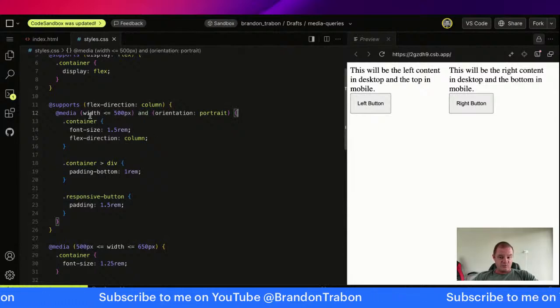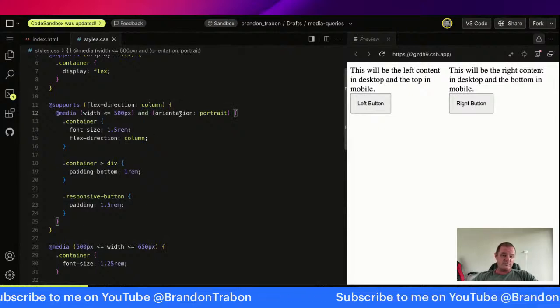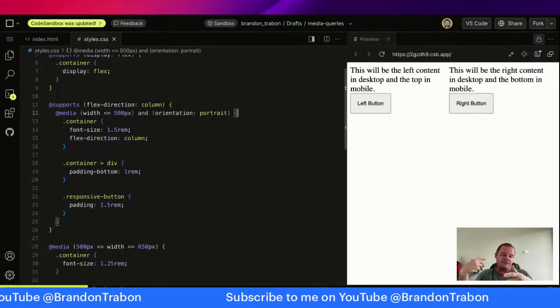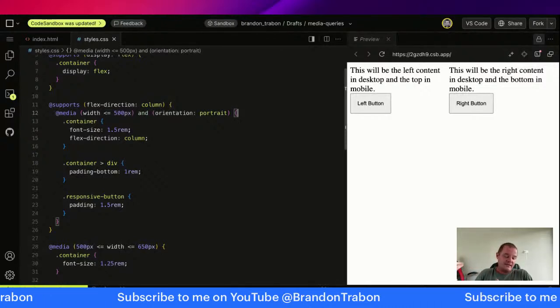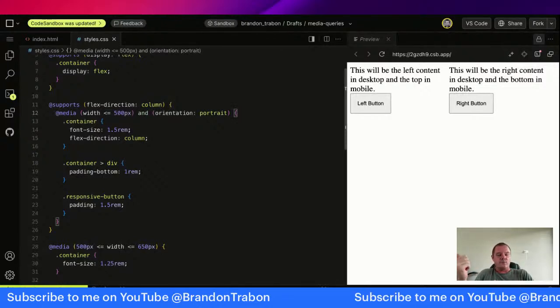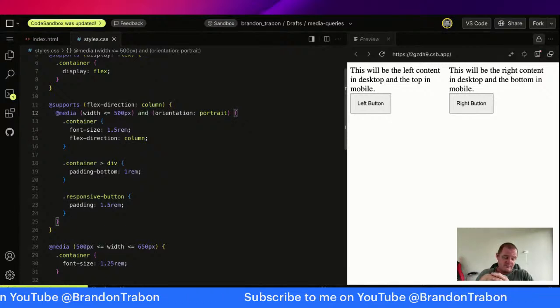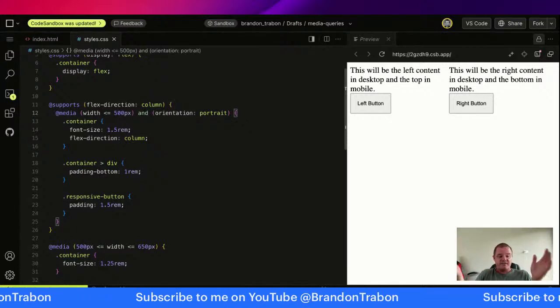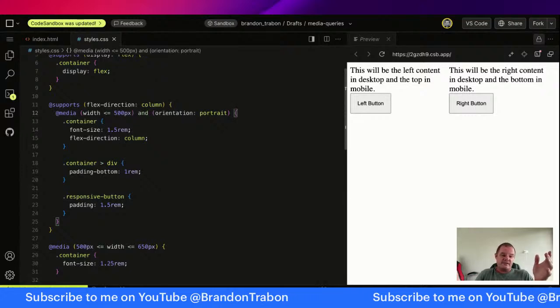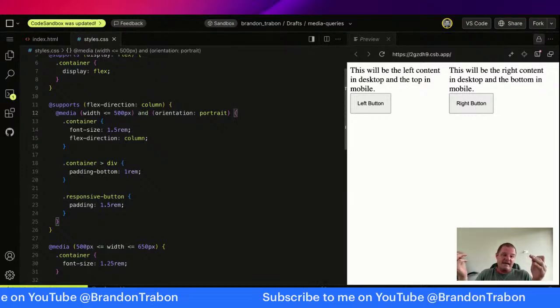So it's not just the width of the screen that you're testing. You can test for things like orientation and things like that. Now, it doesn't have all of the ones that supports does. Supports checks for just about any kind of CSS you can do. Any CSS you can throw at it, it will check to see if that browser supports that CSS setting.